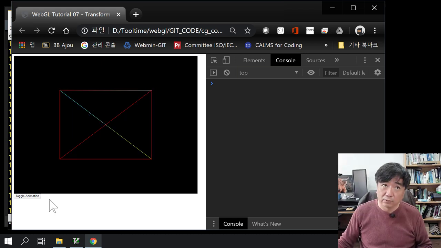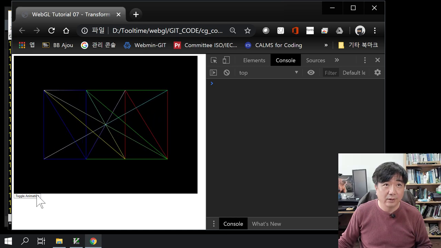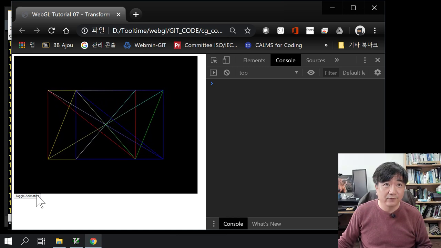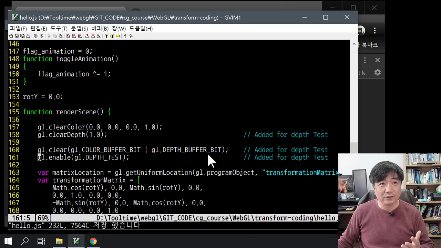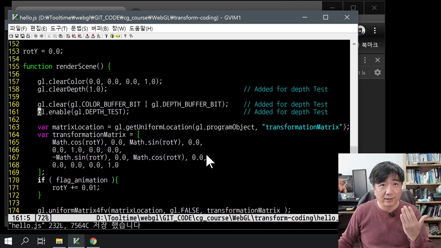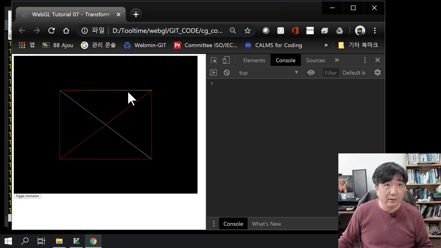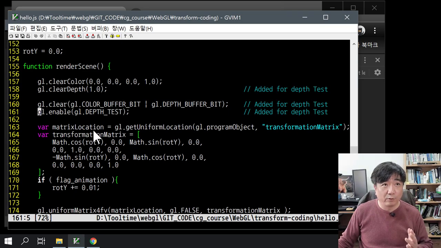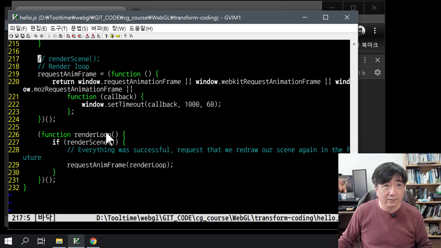Oh, selected is important, but it's very funny, we drew with lines, so sometimes the front face was red. So I will redraw it. Front color is red, so red appears. Before we enable the GL depth test, it was slightly different. Let's test with the triangles.